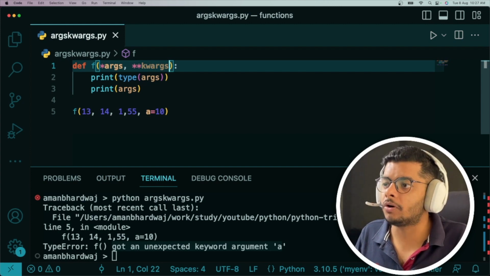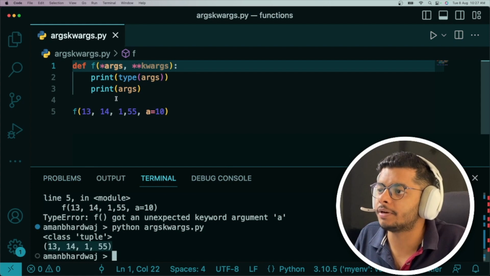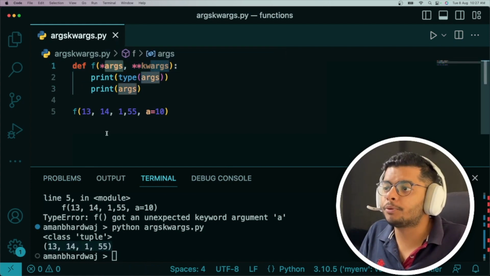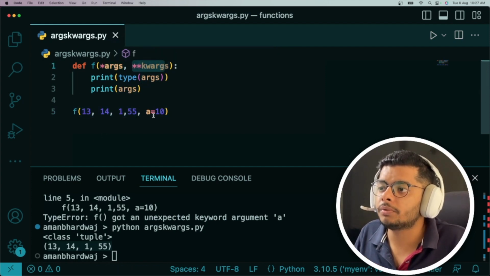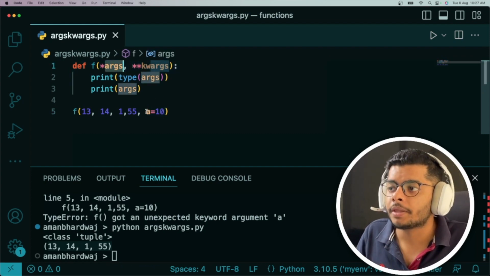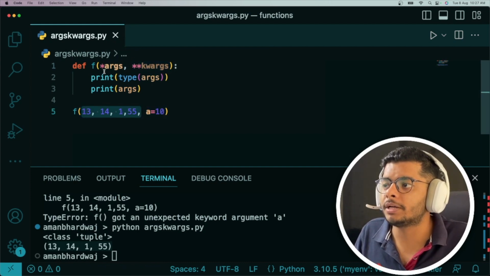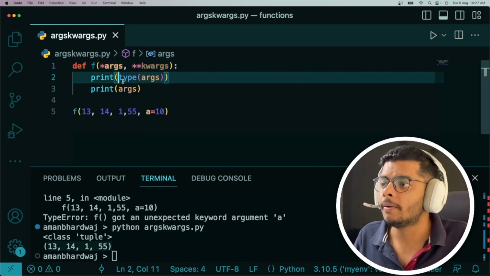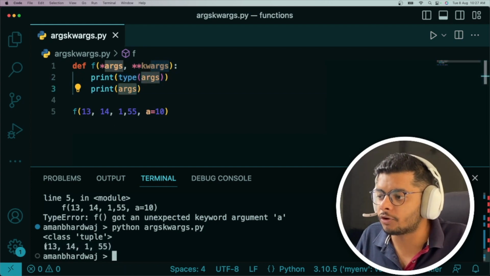And now the error should be gone. If we run this, you see there is no error. We just printed this particular tuple. Now args is going to consume all the positional arguments, and kwargs is going to consume the keyword arguments, which were not consumed by positional arguments. Keyword arguments will be consumed by star kwargs, and positional arguments will be consumed by star args. And args, as we just saw, is treated as a tuple, and we just printed it, and that's what we are seeing here.